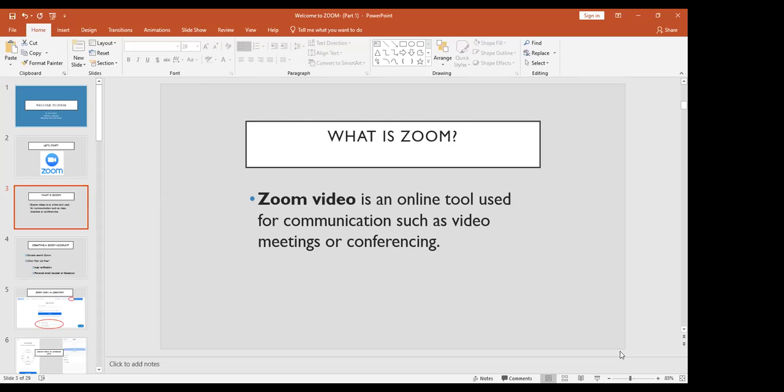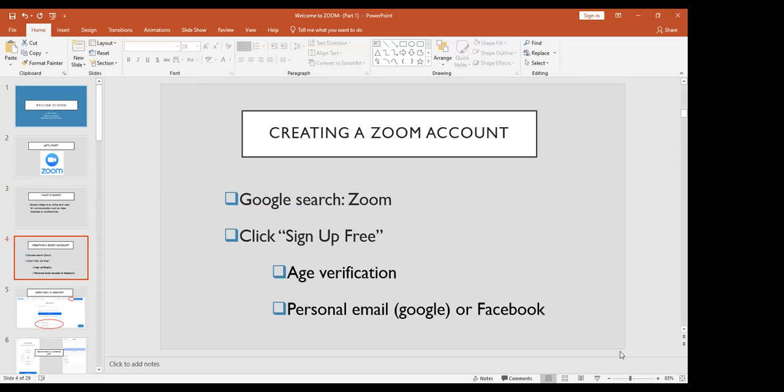Very excellent, Lisa. Okay. So the first step in using Zoom, and you all have done a great job at connecting and being on meetings, is you can go to Google, search Zoom, and you have the option to sign up for free. It'll ask you for age verification and a personal email, where you can use your Google or your Facebook account email.